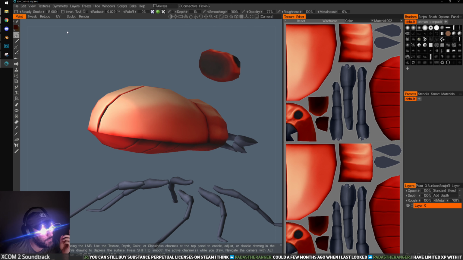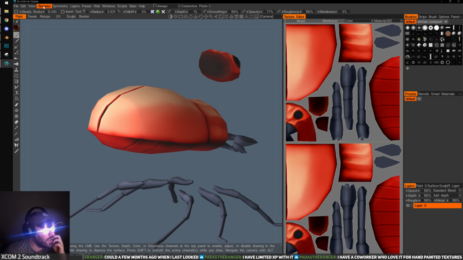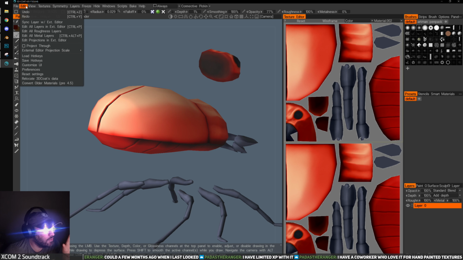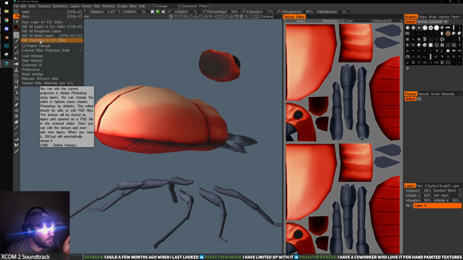Okay, so check this feature out. This is kind of what sold me on this program. I have the viewport, and I can go down here to edit and edit projections in external editor.